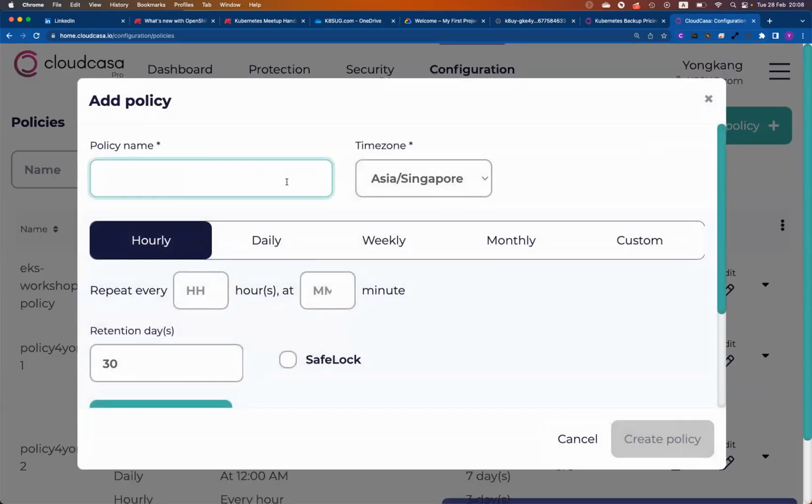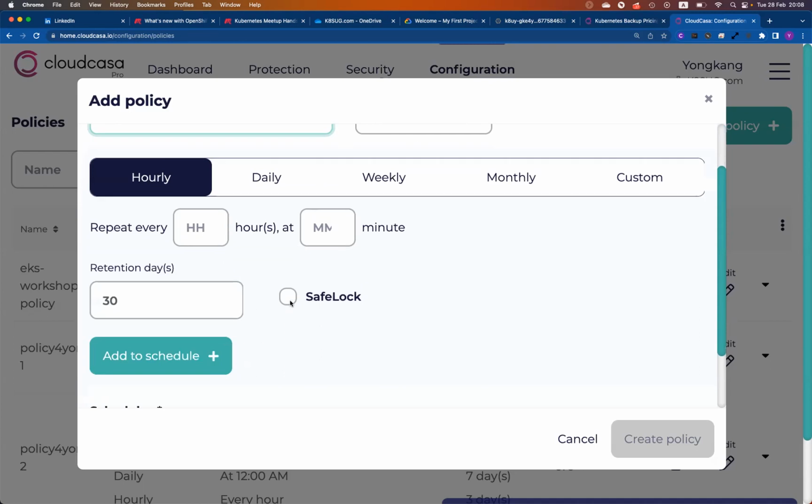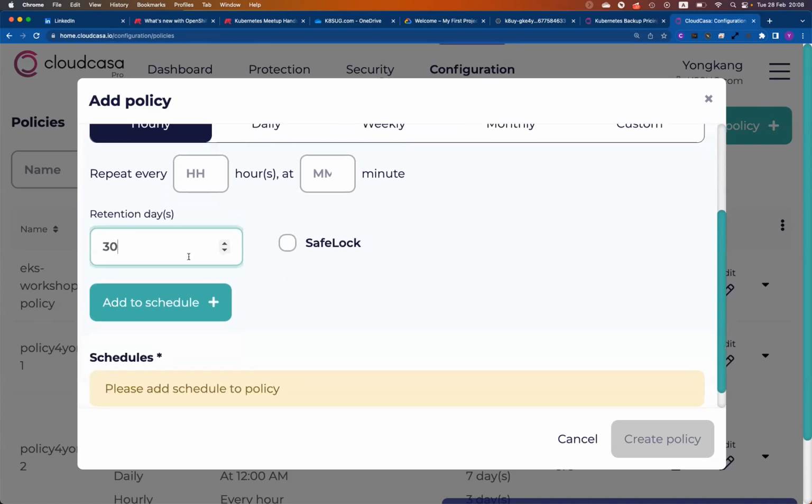You just give a policy name. So if you want, you can go back to the lab guides. I also have the screenshot. So you just give a policy name, how often you want to do the backup. You might choose hourly, daily, weekly, monthly, or you can customize. And how long you want to keep. You can keep the default 30 days, but you can make it longer as well.